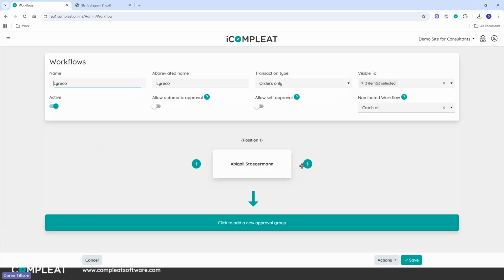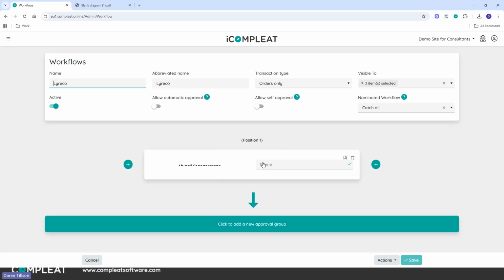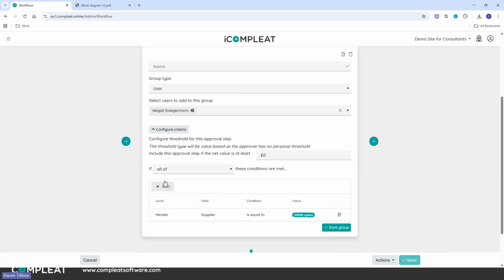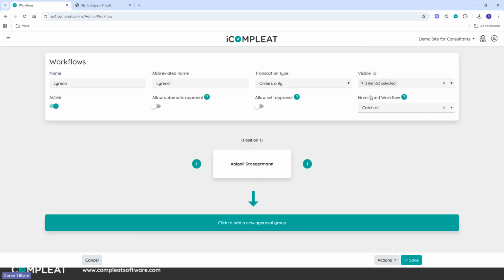So what that will do is, if this particular workflow is used, then it will come to node 1 and position 1. It will look to see if the supply is equal to Lyrico. Fantastic, it goes to Abigail. If it's not equal to Lyrico, then it's going to error out and fall into our catch-all. And we know from having looked at it earlier, Simon is the lucky recipient of the catch-all.